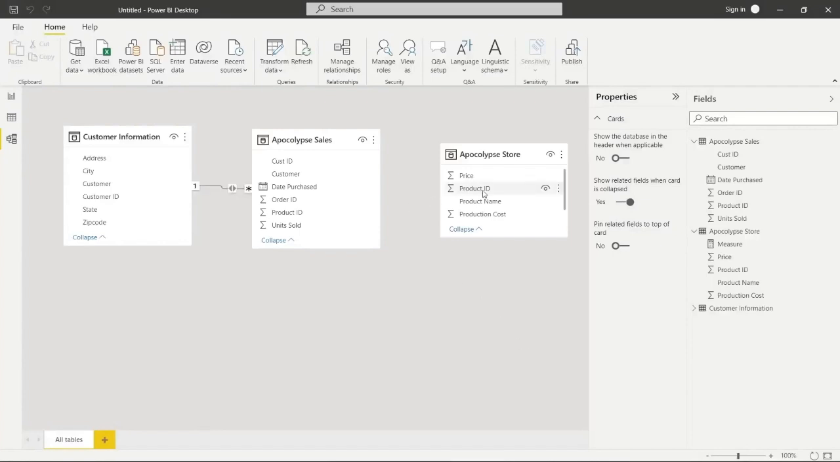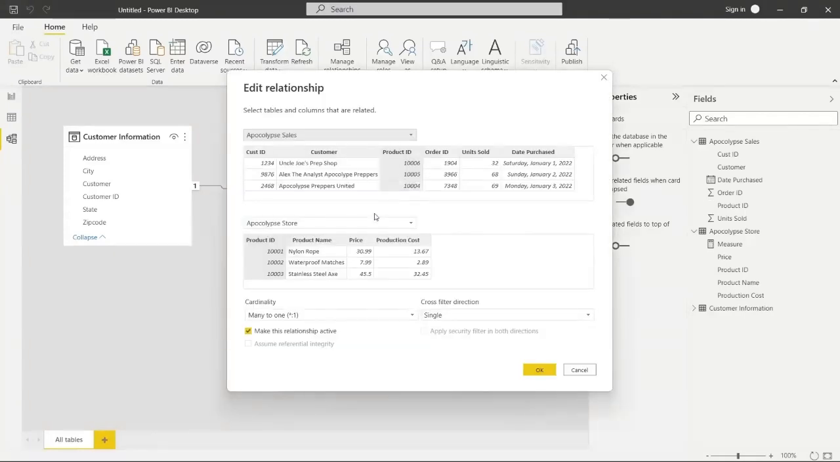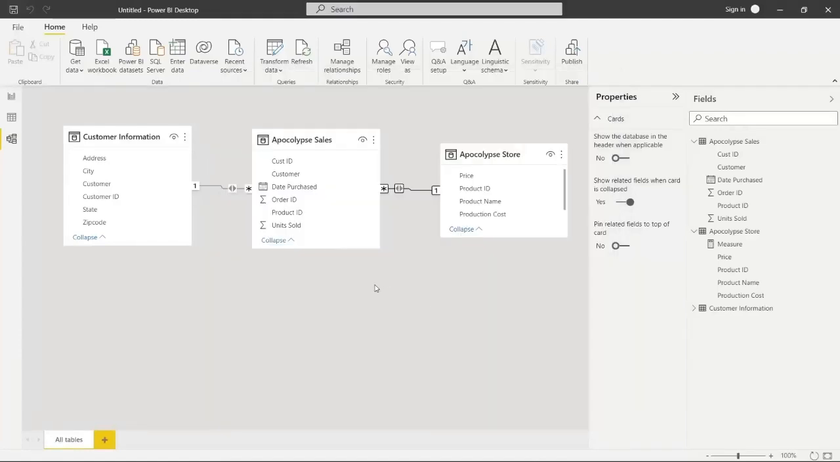And then we're going to come over here to the product ID in Apocalypse store and drag this over the product ID in the Apocalypse sales. And again, if we open it up, it created that relationship for us. It created the cardinality automatically. And we're going to change this cross filter direction to both and click OK. And so on a really small scale, that is how it works. Of course, it becomes a little bit more complex the more tables that you add and the more relationships that are created. But this is how you're going to actually create the relationships in the model tab within Power BI.